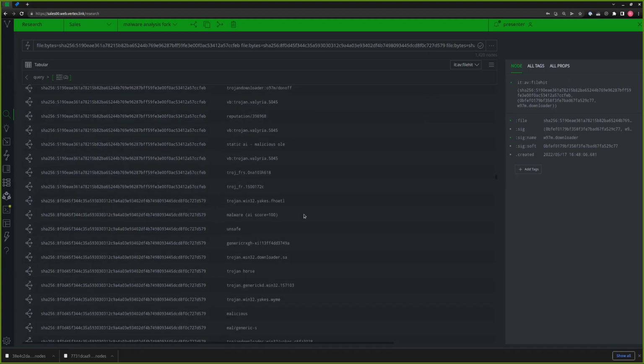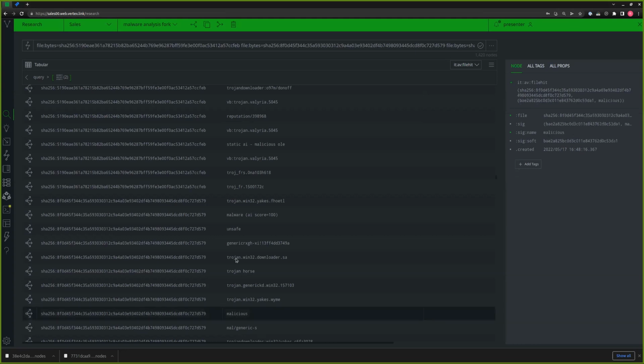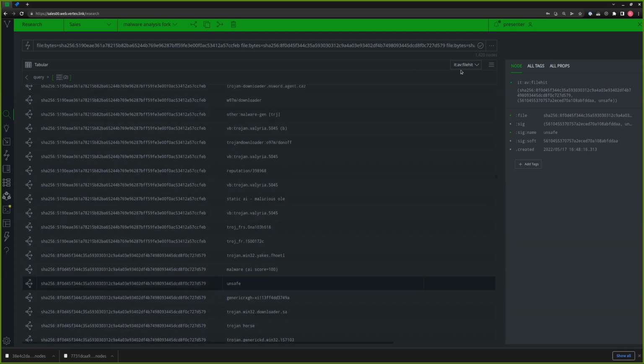But in these two instances, it's just generic. We have malicious, we have unsafe. So although it's not telling me what malware family certain vendors may associate with these files, it is letting me know that they have assessed them to be malicious. And we do have a lot of hits from a lot of vendors, and that's helpful.